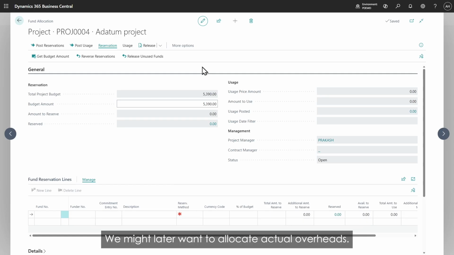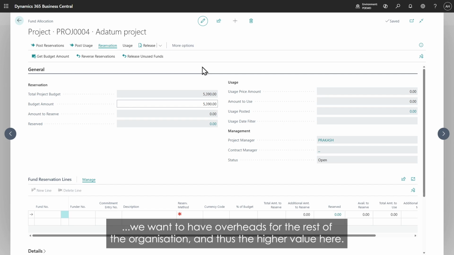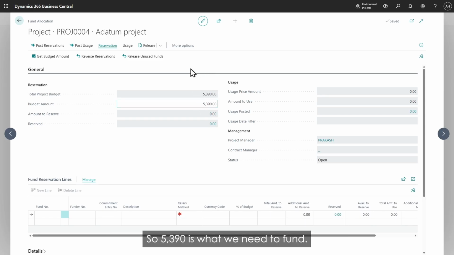We might later want to allocate actual overheads, but at this point, from a budgeting perspective, we cannot just go with the resource cost. We want to add overhead for the rest of the organization and thus the higher value here. So 5,390 is what we need to find. This is what we have in the budget. I can write this down, so I can overwrite this if I want to. It's a setting if we allow it. And then now I can do my breakdown.